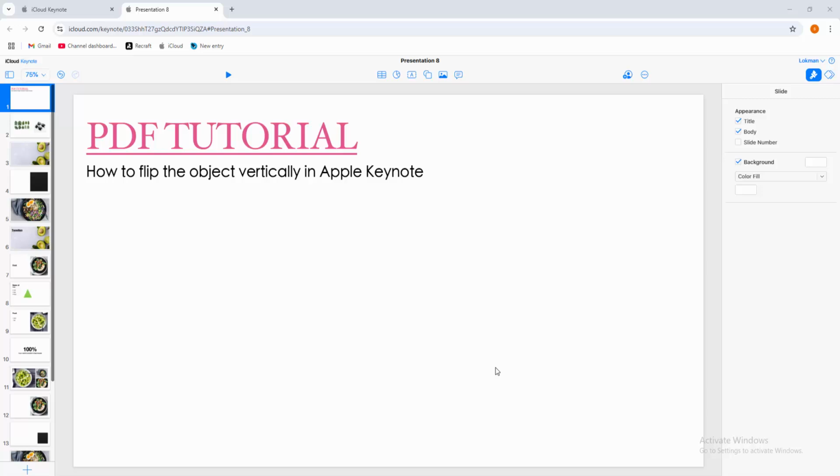In this video, I am going to show you how to flip the object vertically in Apple Keynote. Let's get started. At first, you have to open your Keynote software. Now you want to flip the object vertically. You can flip anything like text box, image, shapes, charts, etc.